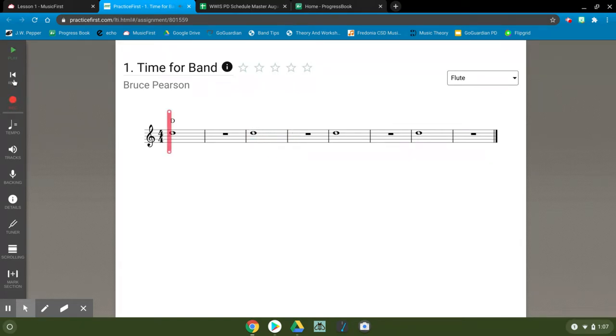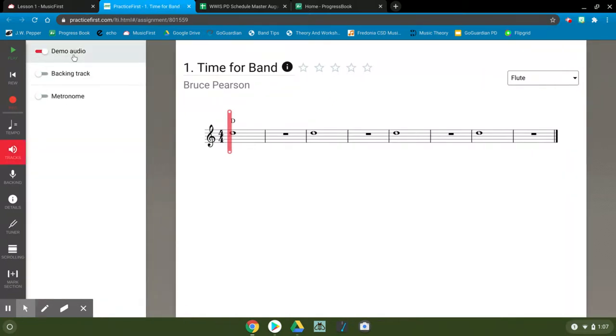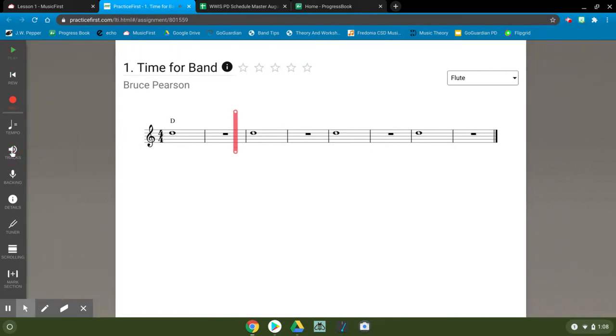Over here on tracks, you can click on tracks. What you heard was the demo audio. If you want to hear what the backing track sounds like, the backing track is like the background music that's loaded on. Hit play, it'll sound a little bit different here. That's just some background music that they add to make it more interesting to play so you're not playing by yourself. We'll get to record in just a second.